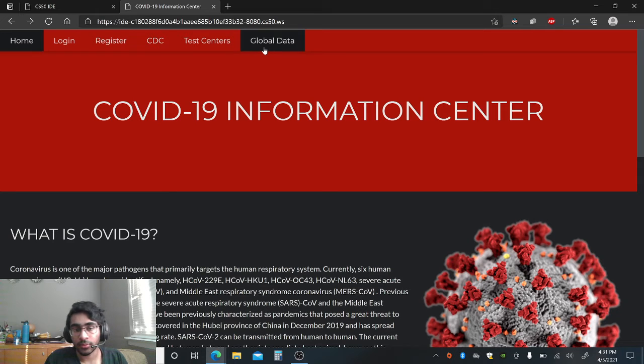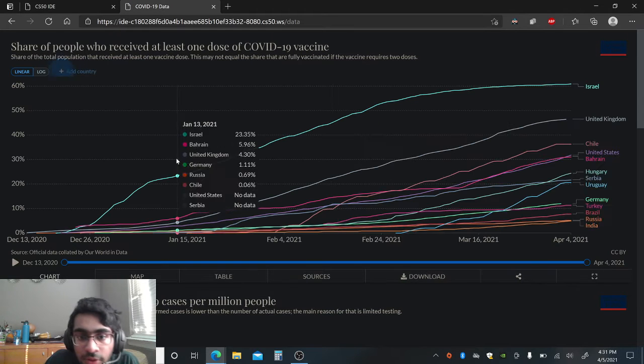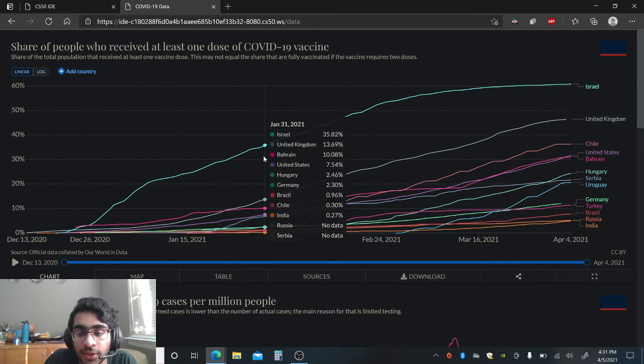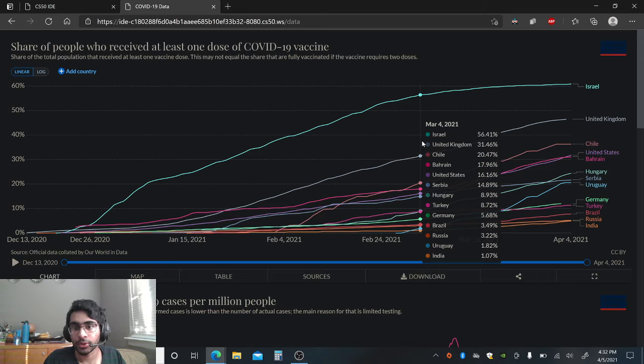Now the last tab here is the global data tab. Now if you press this, you will be redirected to this page. Okay, let's just load. Okay, so pretty much this page is just going to give you some up-to-date statistics about COVID-19 and the current status of the pandemic, and some information about how the pandemic is affecting different countries and what each country is doing to combat it.